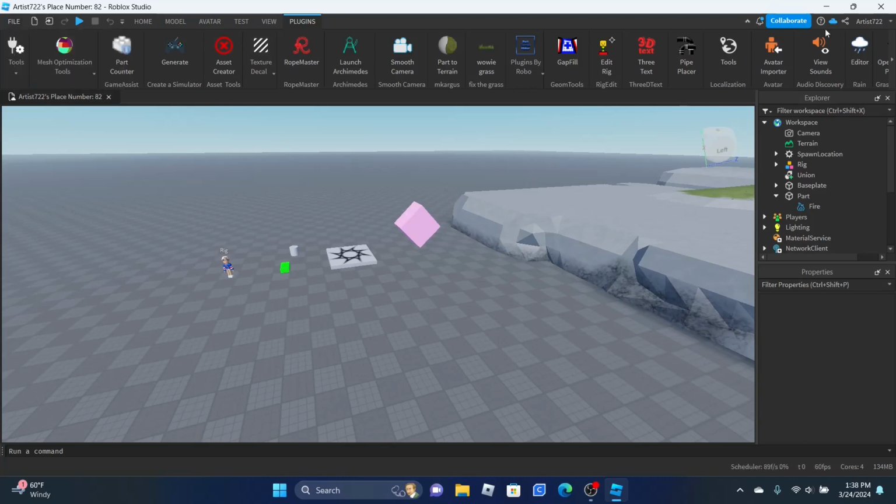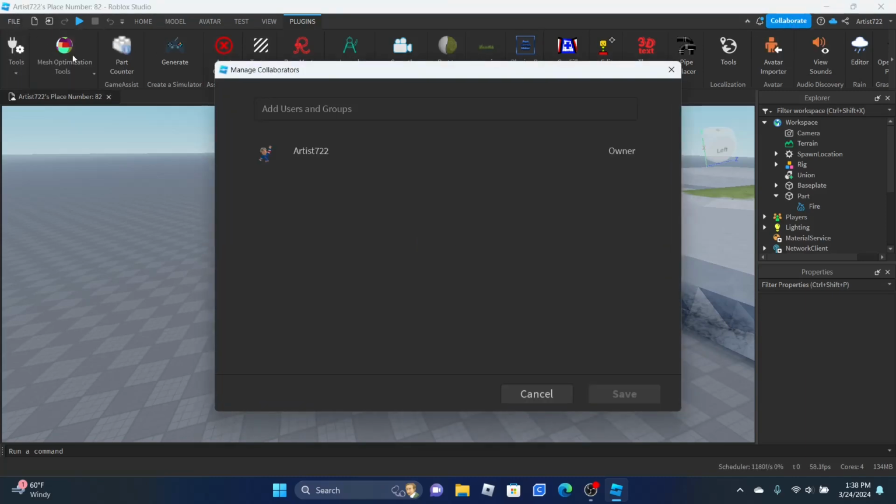And last you have collaborate and file. So if you want to make it so, oh, my dog's going crazy.